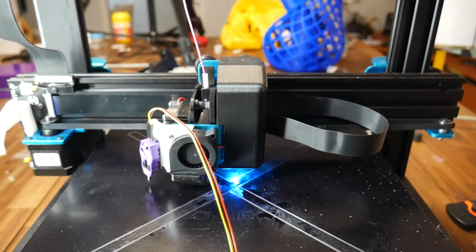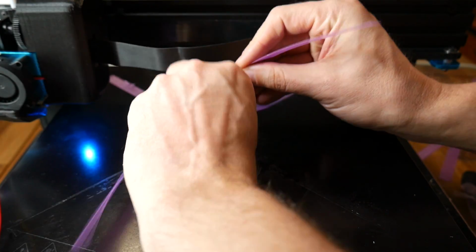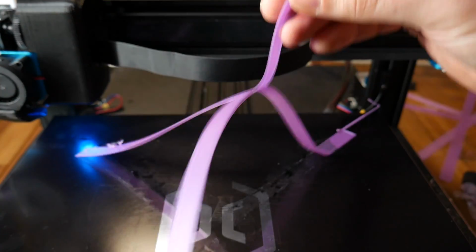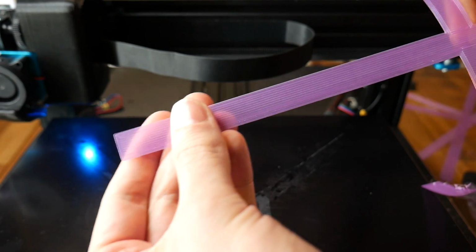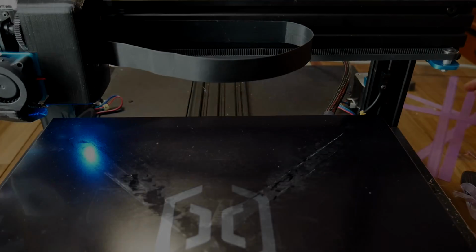Once we're happy with this, we then press the Save to EEPROM button and the Z offset will be stored for future prints. You're aiming for this single layer to peel off, to have all of the extrusions together, but not so tight that they're over-extruded and lumpy.